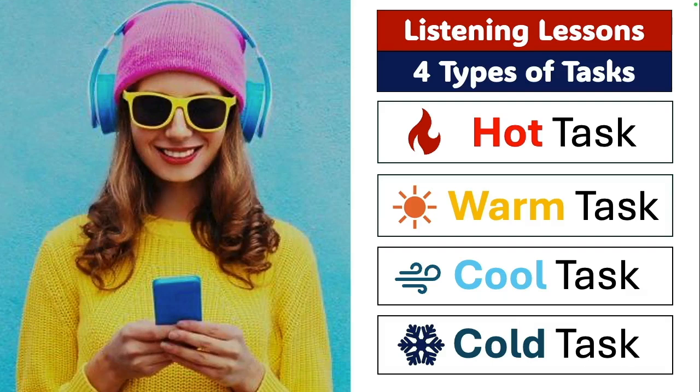I'm the creator of ELLLO, and in this tutorial, I'm going to look at 5 types of listening tasks. So we're going to look at what's called a hot task, a warm task, a cool task, and a cold task. Now, this is my own framework that I use to categorize listening activities, and it's a lot of fun if you start using them. So I want to share this with you and kind of get your feedback. What do you think about the 4 different tasks?